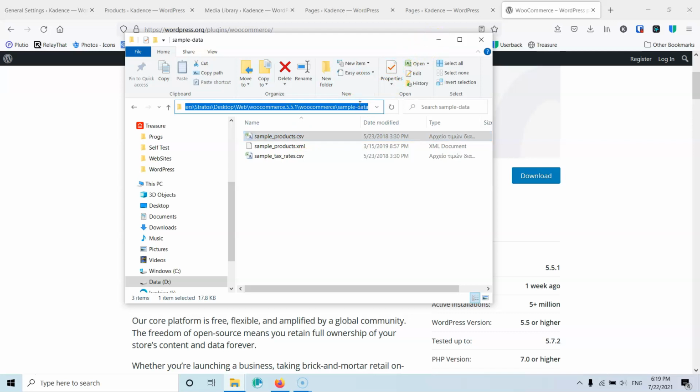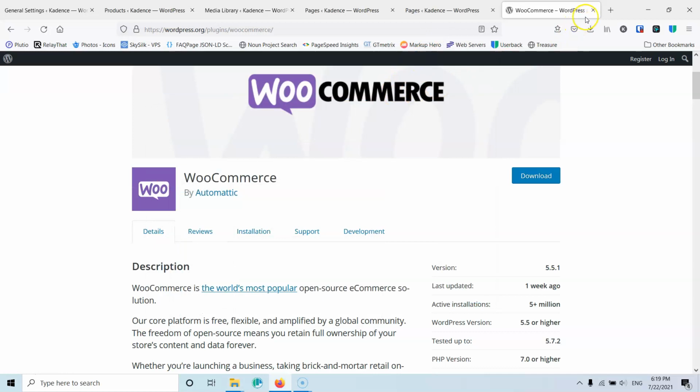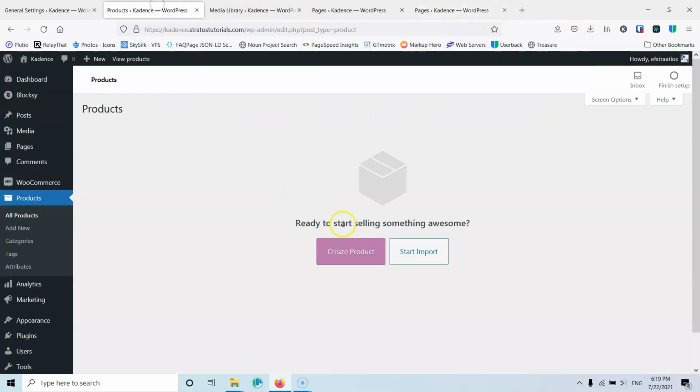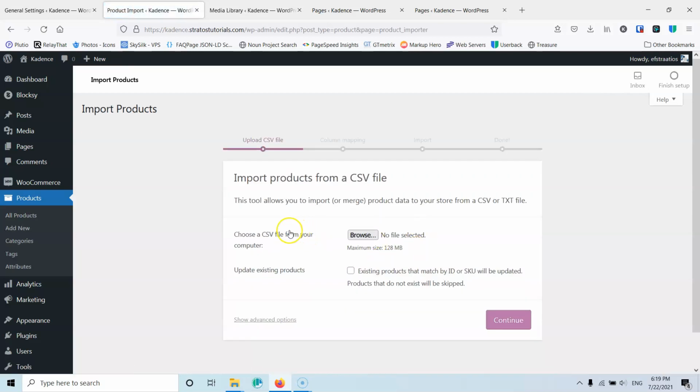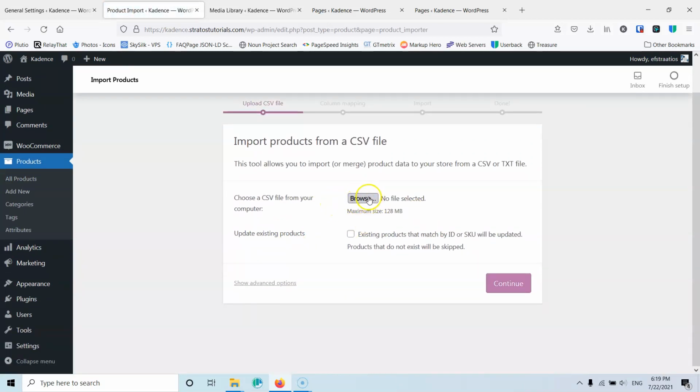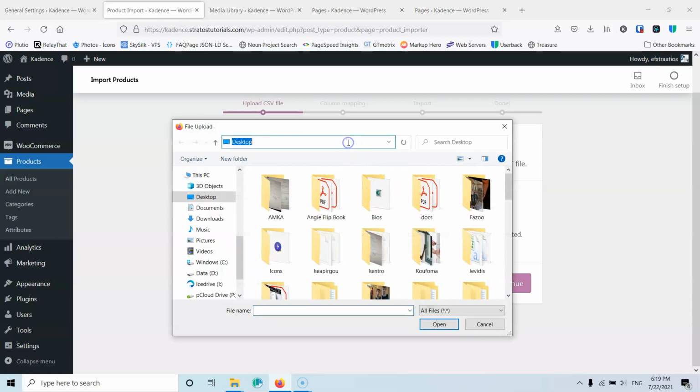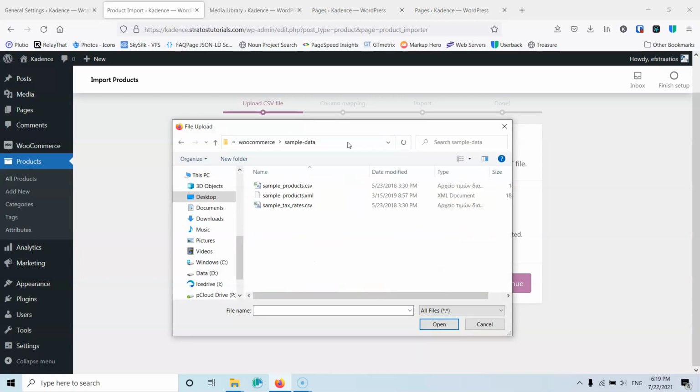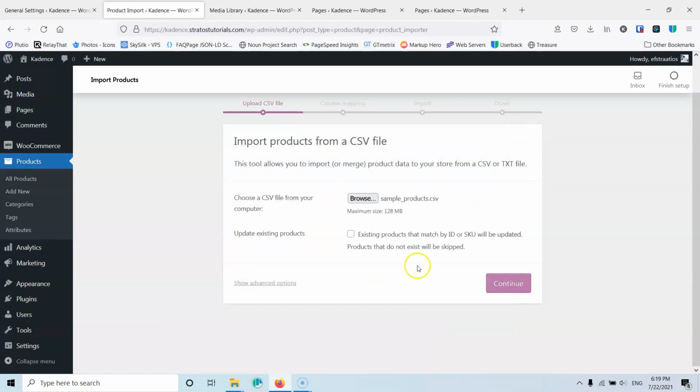So I'm going to copy the URL of the file just to have it easier. Let's close that and let's go back to the products and start import. This will take about a minute. It will not take long. And here I'm going to select browse and I'm going to paste here the URL and click enter and then select the sample product CSV. Let's open that. And here I'm going to click continue.